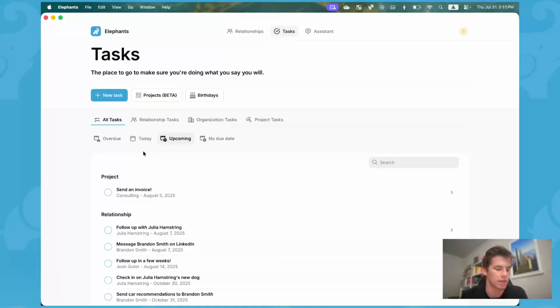I use the camera icon and I just take a photo of the business card, send it to Elephants, and then Elephants automatically handles pulling out all the relevant information, and it'll create a contact. It doesn't just do images that are relevant to contact information either.